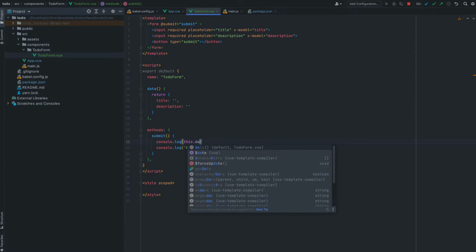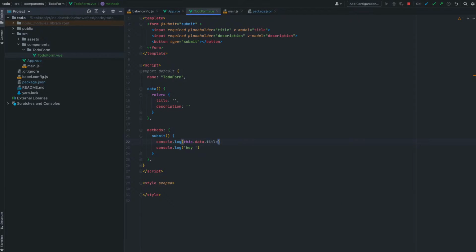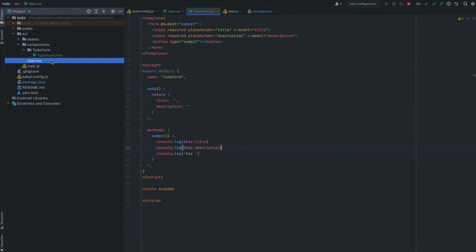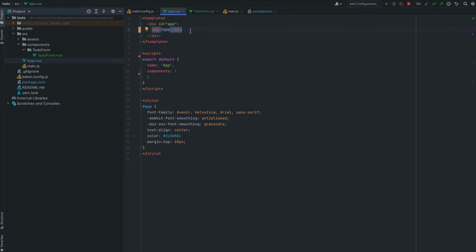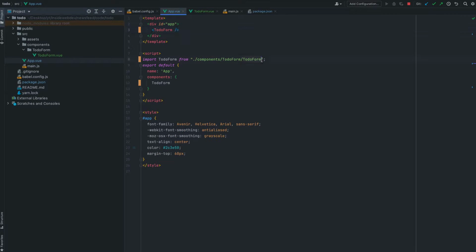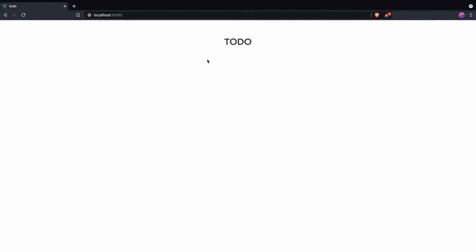Let's just go here and console log data dot title. Oh, my bad, not data. And description. Now that we have this, if we go back here, we should not see anything because we didn't import this. So let's just go here, and now that we've imported this, let's just add the Vue extension there. We have the components here, and now we should see our to do form.